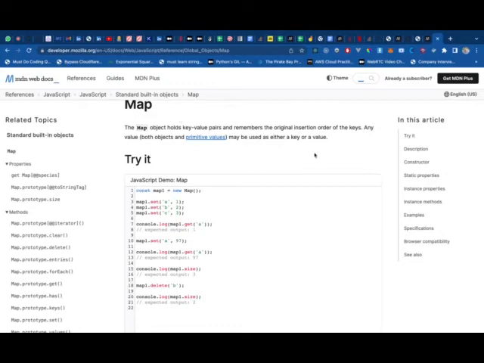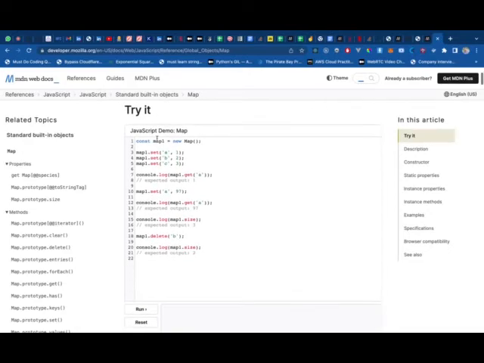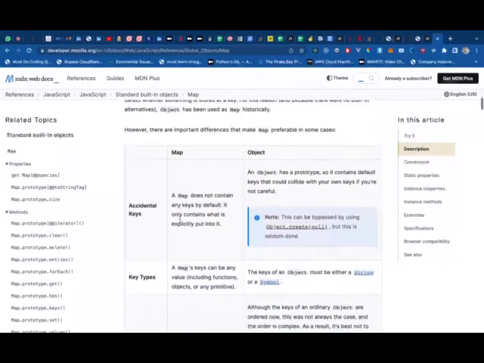Key-value pairs: any value, both object and primitive, may be used. One more difference is that in an object the keys are always unique, but here anything is allowed, as in Java. Map is like HashMap in Java. Go through these ones.